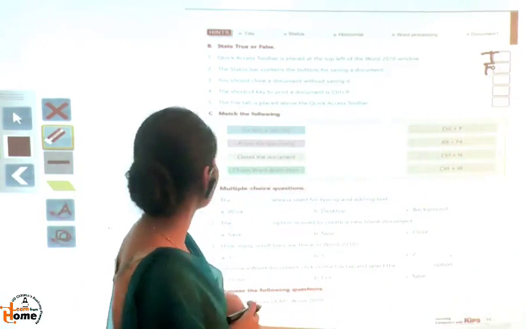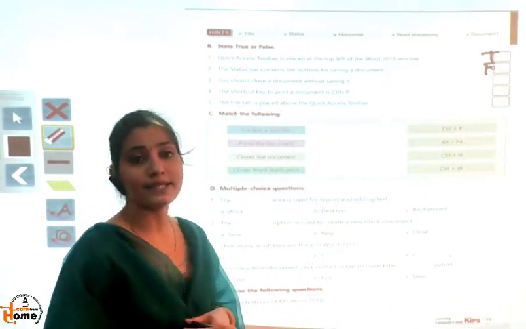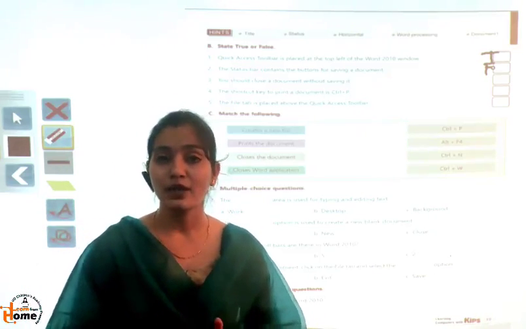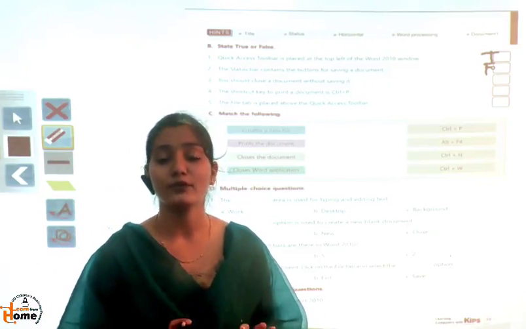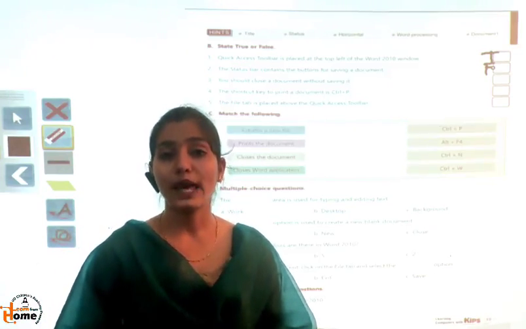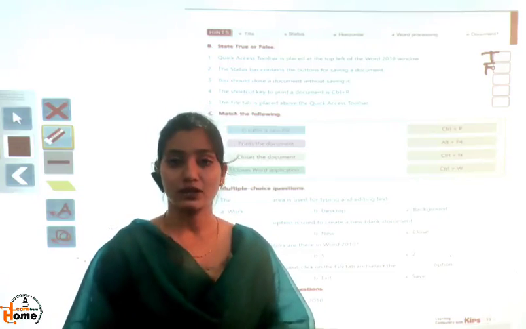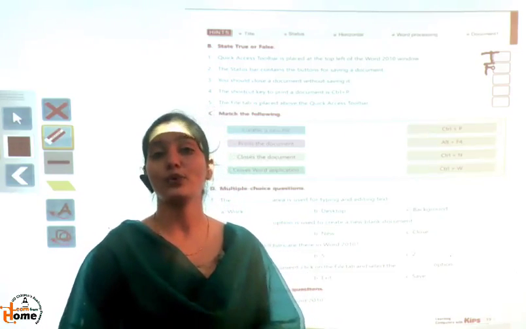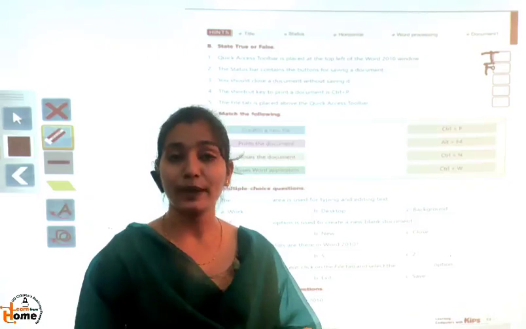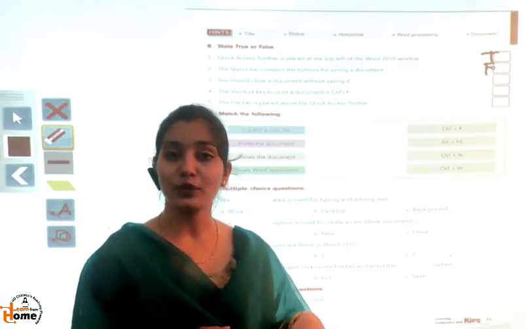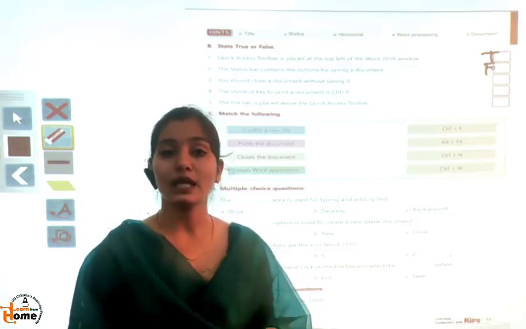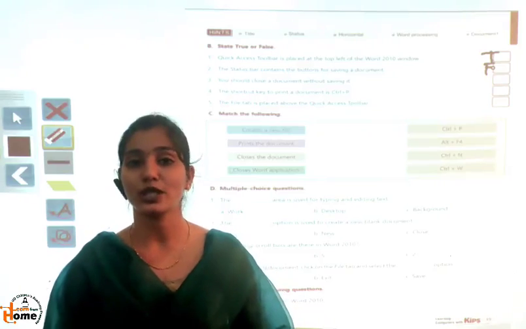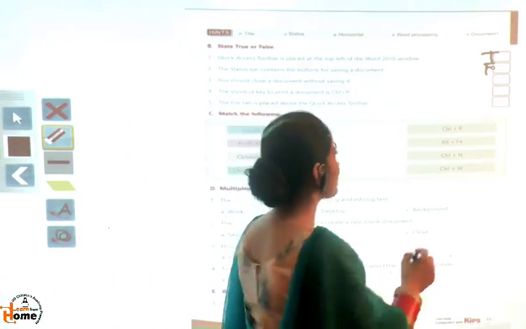Okay. Next is: you should close a document without saving it. Should you close the document without saving it? What will happen if you close the document without saving it? You will lose it. Okay. The document will be lost because when we work on a computer, the data is saved in the temporary memory. And if the system is turned off, all the data will be lost. Okay. So it is very important to save your document before shutting the computer down. Okay. So this is false.